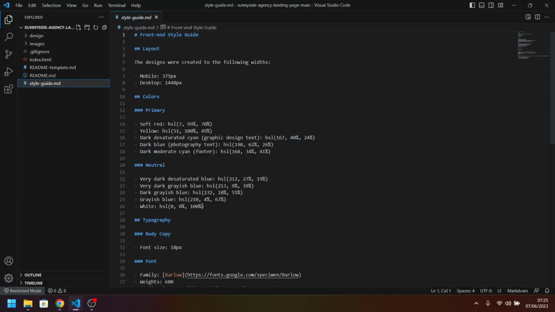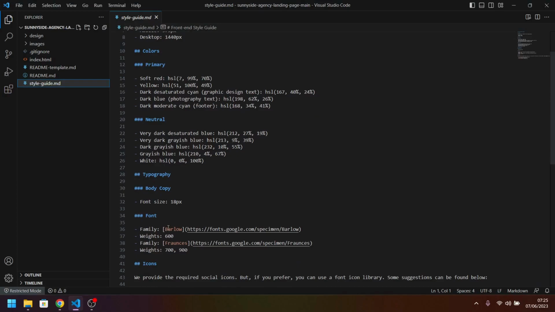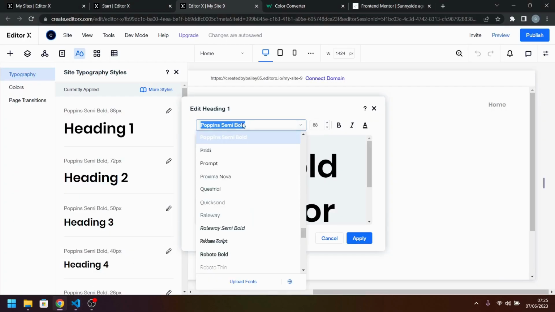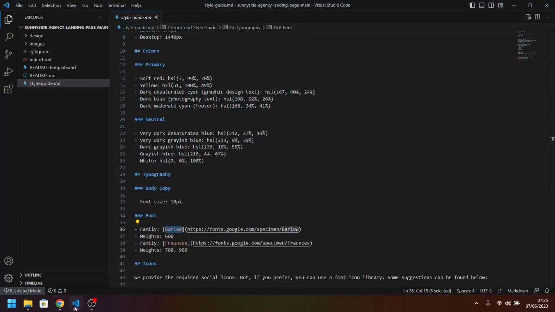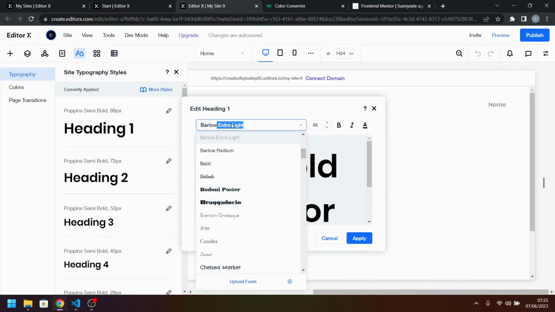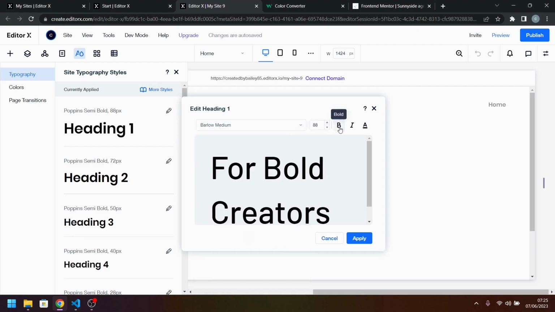We'll reference to see what our fonts are. We've got Barlow and Francis. I think that's how it's said. So I will copy and paste. We shall see. Right, we've got Barlow Extra Light and Barlow Medium available. What we need is 600, so I imagine that's probably going to be Barlow Medium, and then we can click Bold.